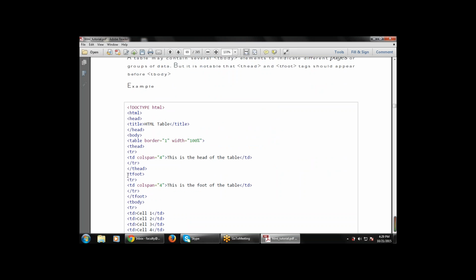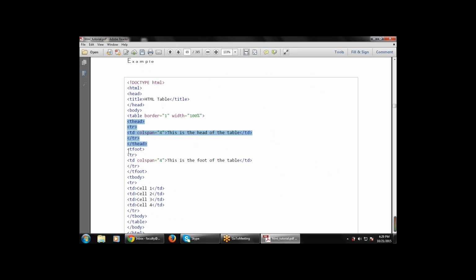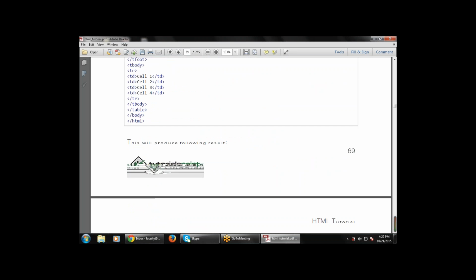So first of all, there is a thead. This is available in the example. This is tfoot, this is available. Then tbody. So this is the code for the thead tag: thead starting, thead closing. Then this is the tag for tfoot, the starting tfoot and the closing tfoot, and this is the tbody, the starting tbody and the closing tbody. So one is thead, one is tfoot, one is tbody.